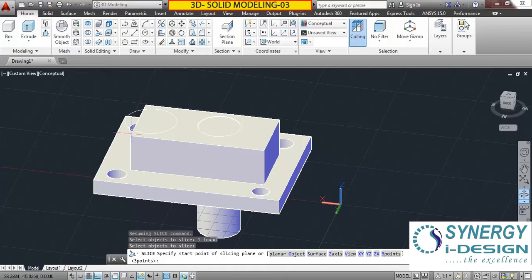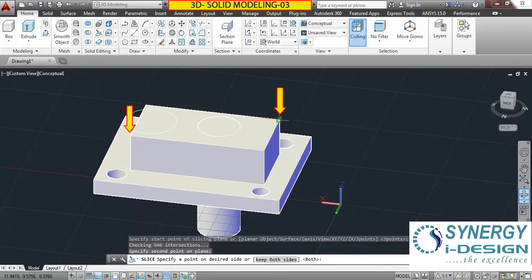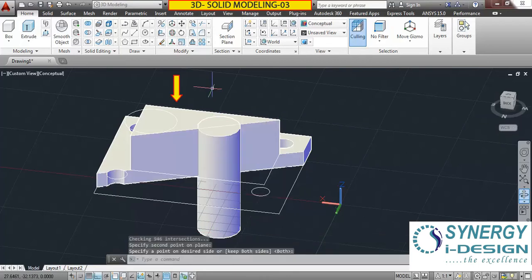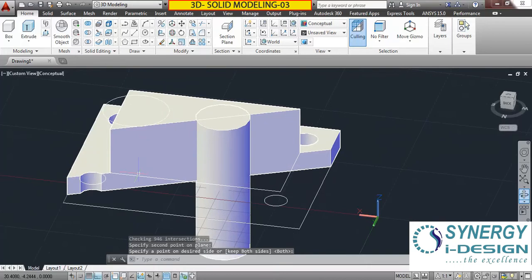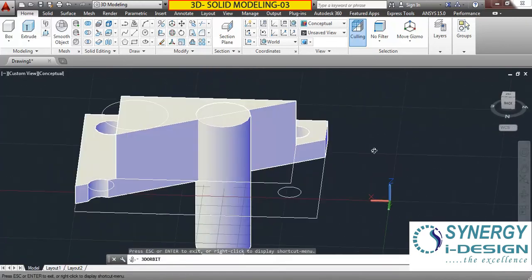I can select any point to point to define the slicing plane, or I can use the user coordinate system to select the slicing plane. Currently I am using this. I am selecting 2 points to define the slicing plane. Now it is asking specify a point on desired side. Suppose I want to keep this side. It will slice my selected object by this slicing plane. So this is the role of slice. Undo to come out.